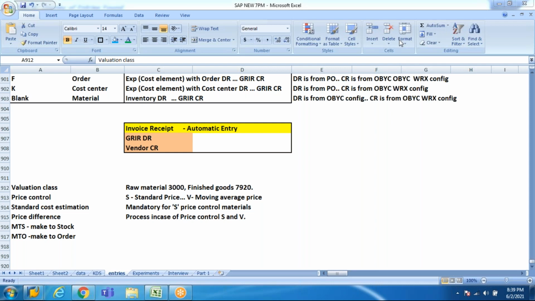But when we talk about finished and semi-finished goods, in real time mostly it is the standard price only. They don't want this price to be changed from time to time. That's what I know. Is it correct, Ajay? You're right.